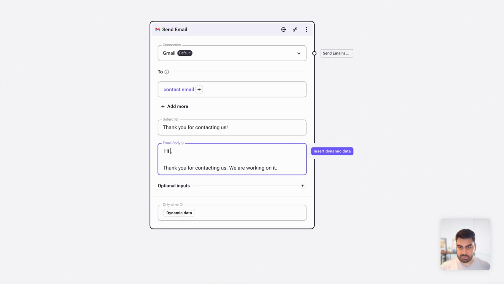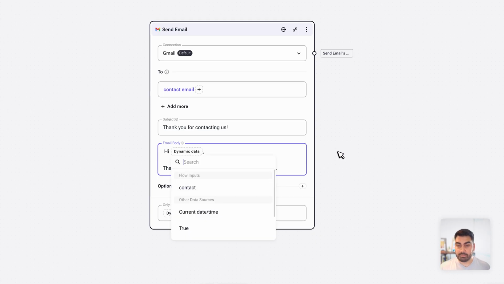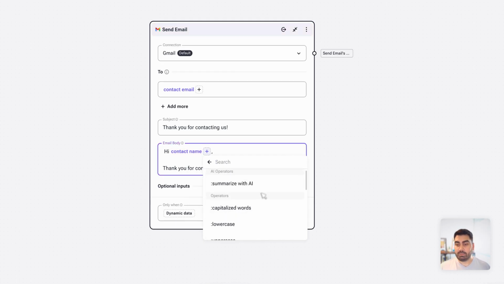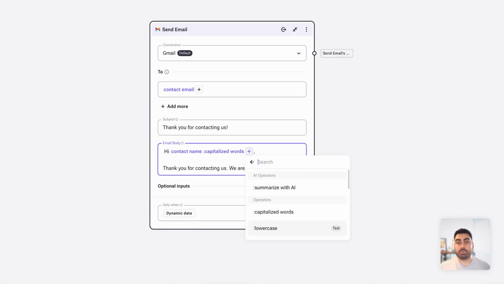Here, I'm just going to click on Insert Dynamic Data. That's going to give me all the options. And if I choose Contact, I can see the fields available. And I can say name, and then here I'll see all available operations. And we have capitalized words, which will be exactly what we're looking for.